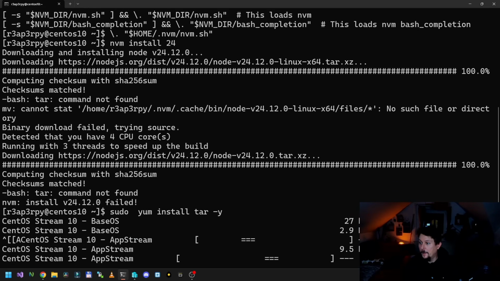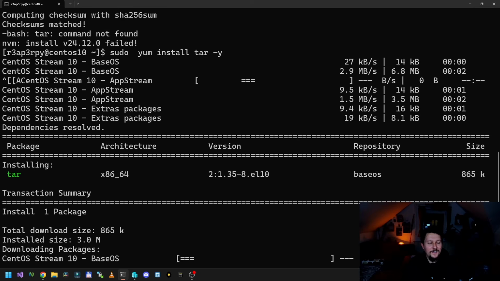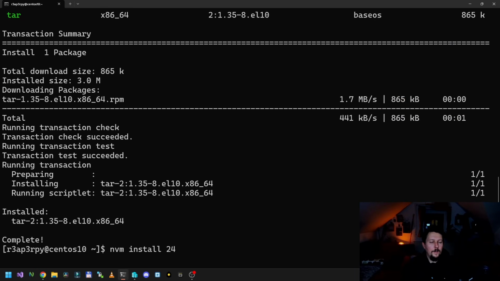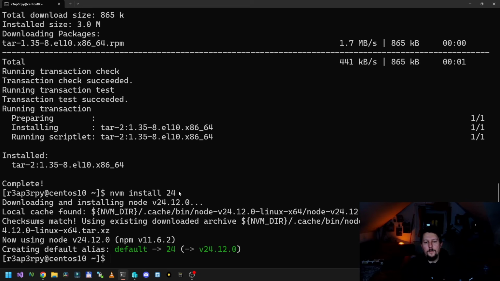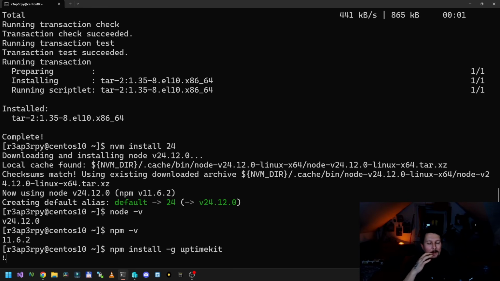I can go ahead and continue with the installation. So once the appropriate Node version is installed, we can use node -v and npm -v. We are good to go. And npm install -g uptimekit is going to be the way to install it.